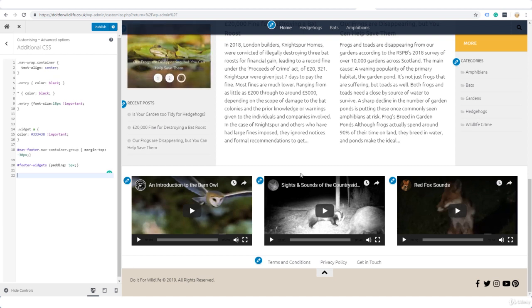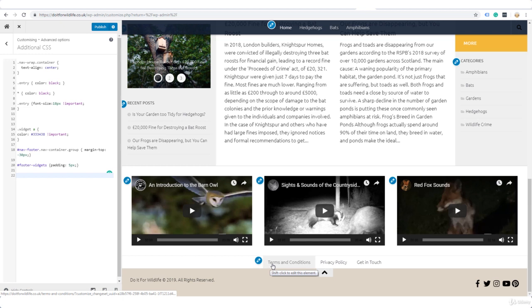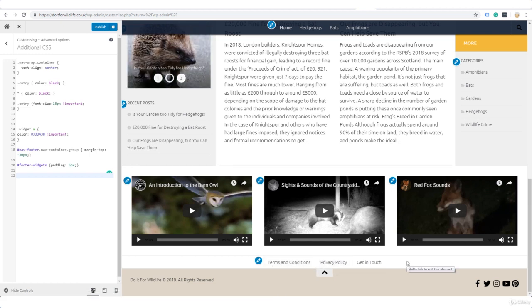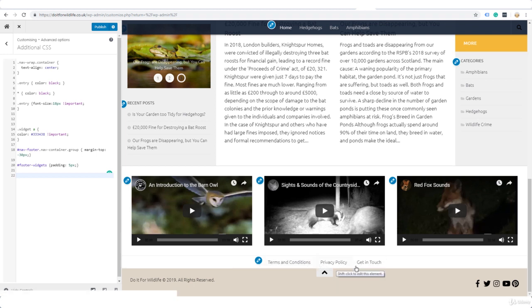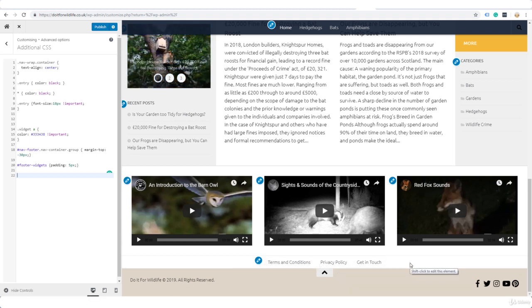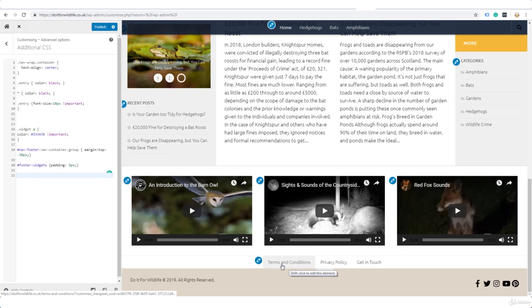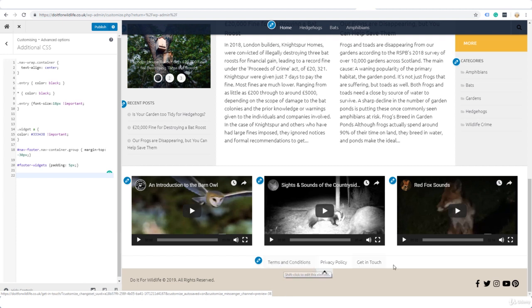One point to make is that you do need to have these pages here in the footer, so your terms and conditions and privacy policy. Now with this theme, the way it works is I have a navigation bar in the footer and I don't need to use one of my footer widgets to put that menu in, because it's already here. But if you don't have that, you would need to use one of your footer widgets to put these pages into, just to make sure that they are somewhere in your footer.